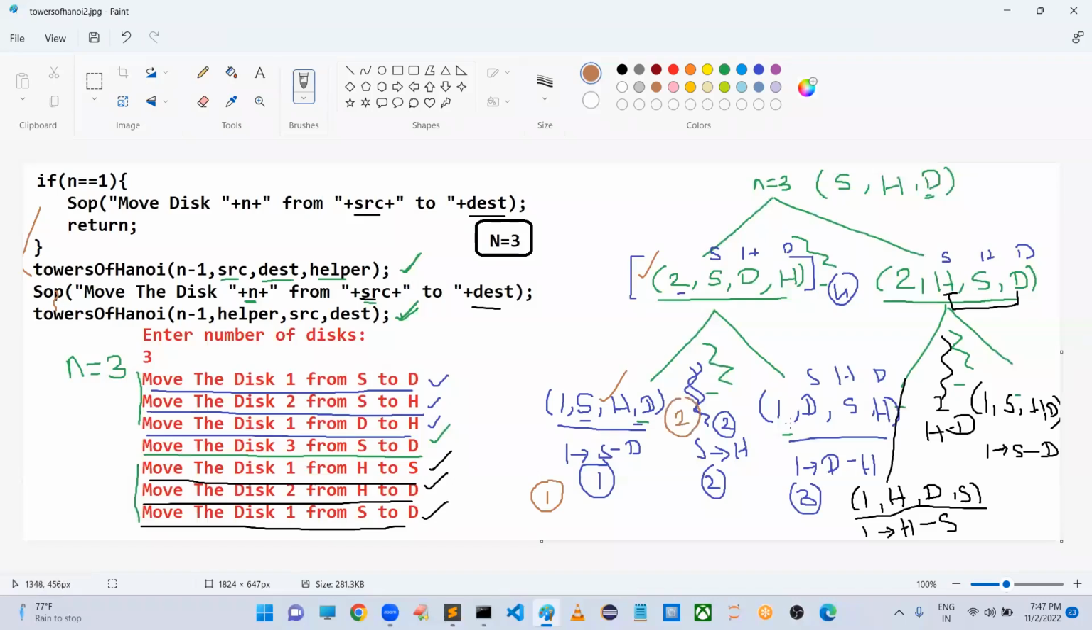This is the second call. This is the third call. And this is the fourth call. This is the fifth call. This is the sixth call. And this is the seventh call, which is going to execute. How many steps are there? 7 steps.